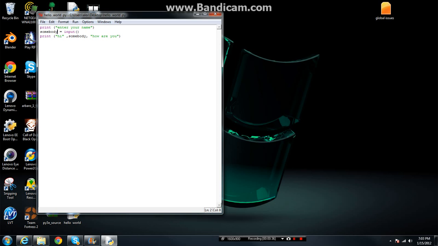What this is, it's going to ask for the variable somebody, which is just going to use memory for somebody. Then you type in equals input. Input is a known operator for Python, so that's why it's color coded like that. And then you just put the two brackets in, just showing it stops.